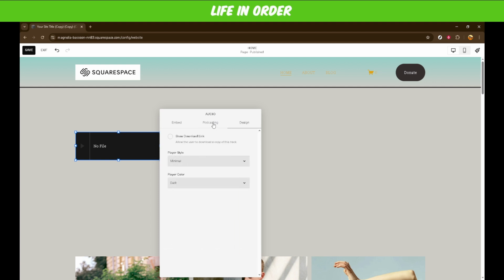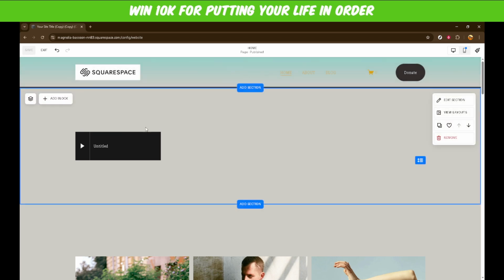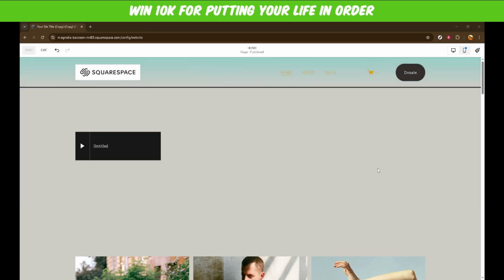And there you have it. Your background music is now part of your Squarespace website. Take a moment to preview your site and check that everything sounds and looks just the way you want. If you need to make adjustments, you can always go back and tweak things until they're just right.